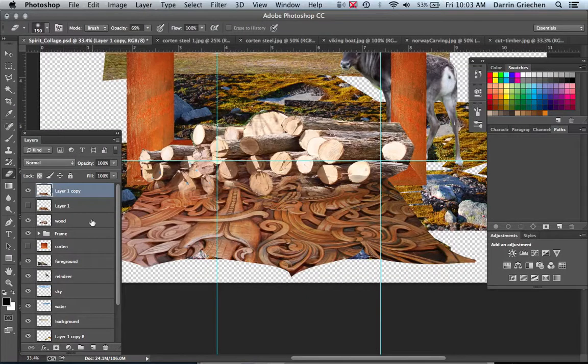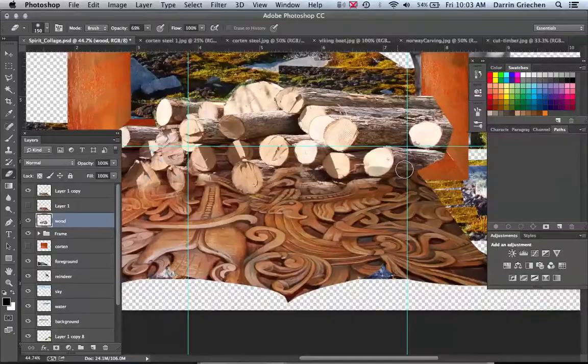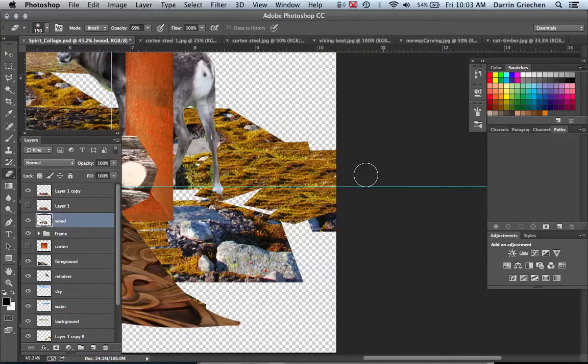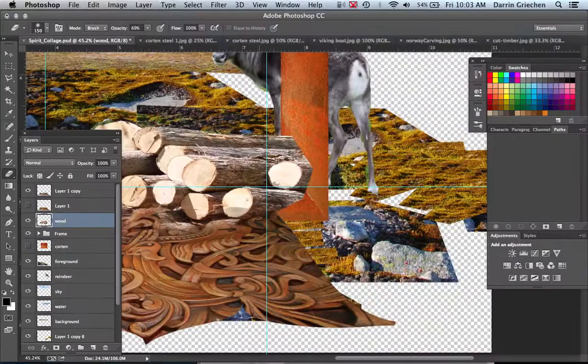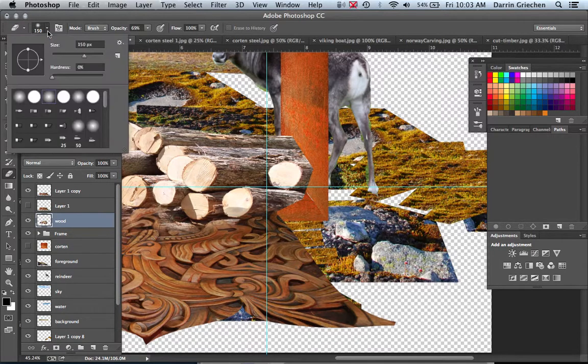So now I'm going to switch over to the wood because I don't like this edge right here, so I want to go in here and soften and blend that edge a little bit so it doesn't look so strange. So using the same technique, just erasing it a little bit. You can do some other things too, which I think you might be interested to look at.